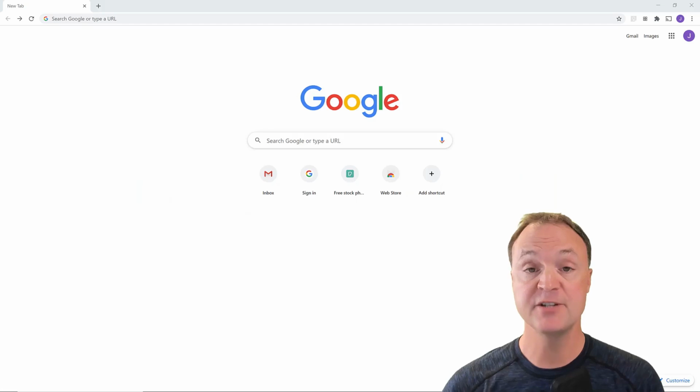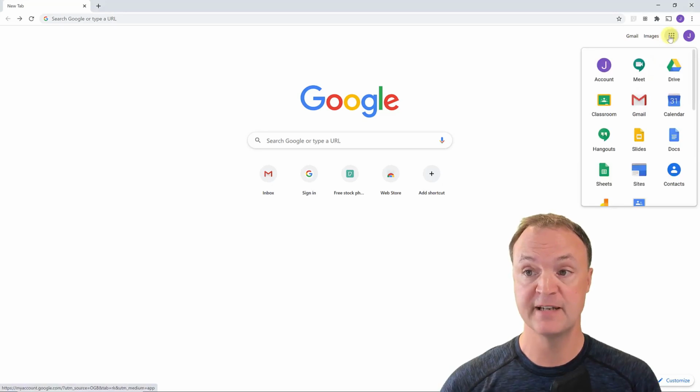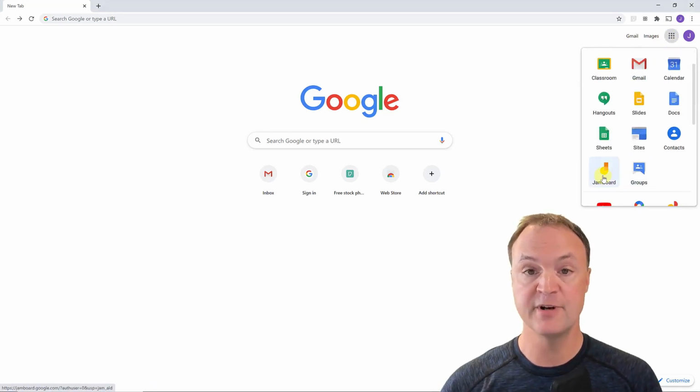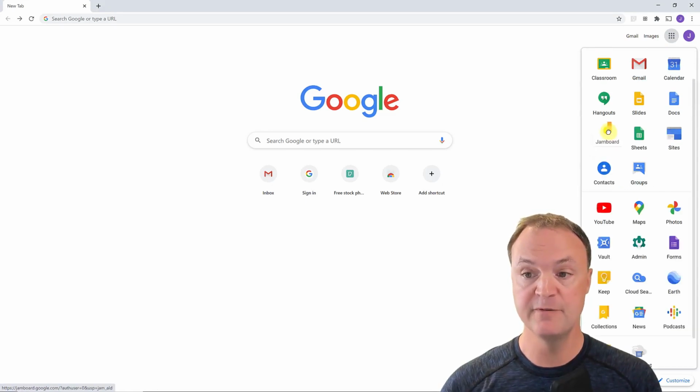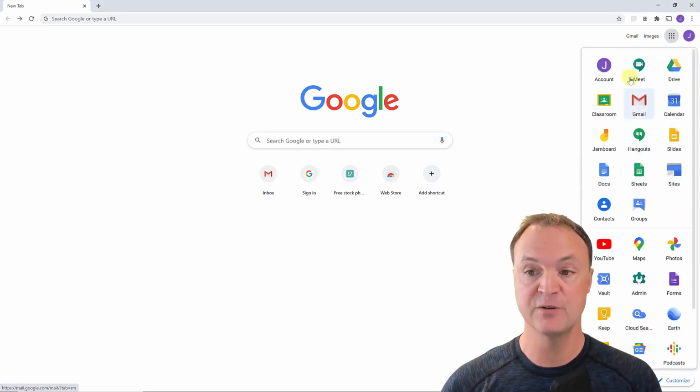So the first step, I just want to show you where you access Google Jamboard. You need to be logged in to access it, so into your account. I'm just going to go up to the Google Apps in the top right hand corner, and I'm going to go down. You can see Jamboard is right here. Remember, you can move these around. If you wanted to have them in a different location for easy access, you can drag these around.